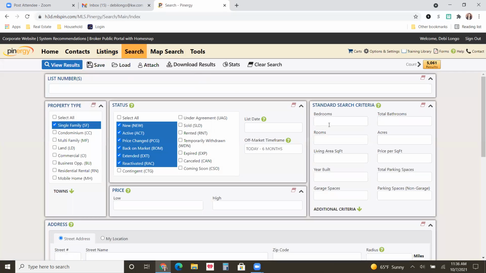Searches, I'm sure you've done these. This is kind of neat though, that of all of MLS single families, there's 5,061 on the market right now. Just in Massachusetts, just under our MLS.